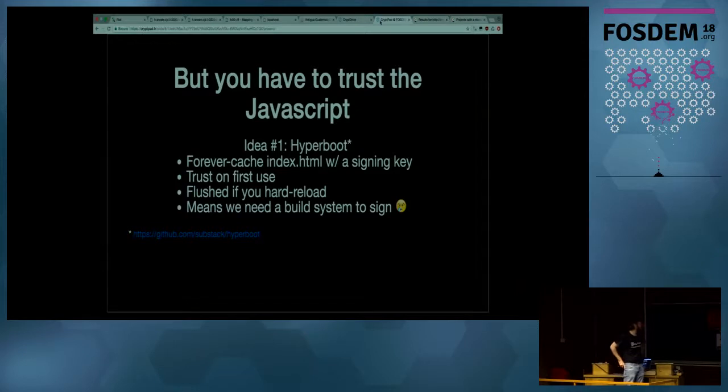And the first idea is that we use Substack's Hyperboot. Basically what Hyperboot does is forever cache HTML with a signing key. It's trust on first use. If you hard reload, it's going to flush the cache, and you're back at square one. But once you've loaded that page once, you can see updates come in, and it's like, okay, there's an update to this web app. Would you like to use it?